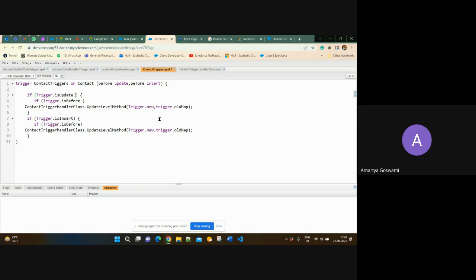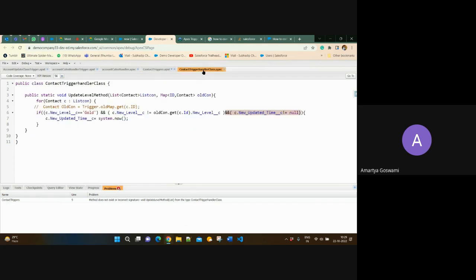Before insert, is there a trigger dot old map? Can we use that? No, sir. I also thought that. That's why you have to write a separate logic for that. When I am removing this, it is giving me an error. Obviously, because there is no such method, you have to go back to that class and write a new method for that. Okay.